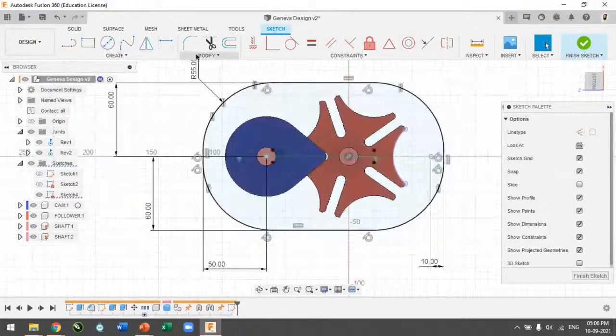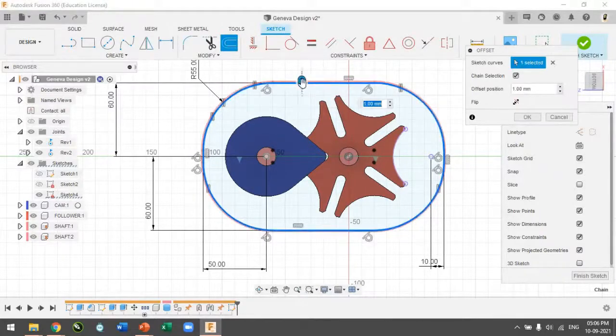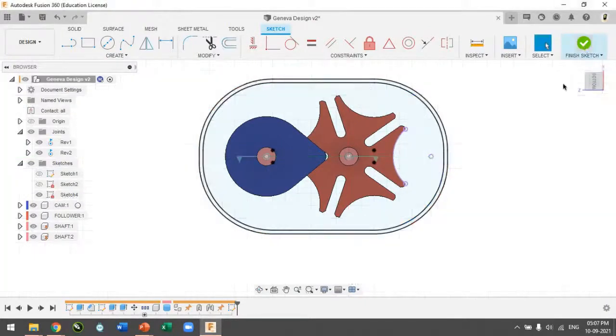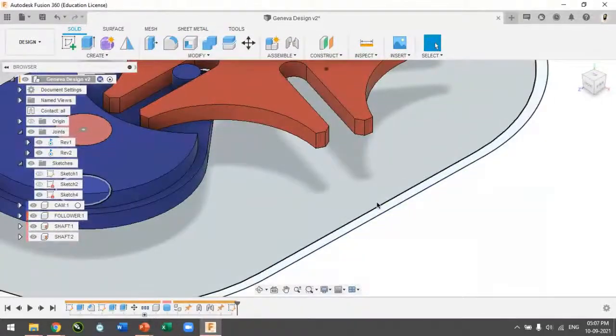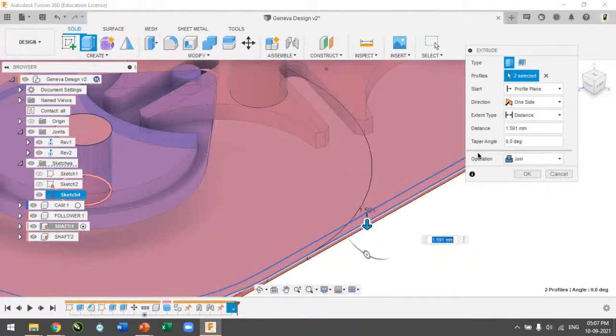I am taking offset. The offset command will replicate the same entity at some distance. I am taking the distance of 3 mm. Okay, and I am finishing the sketch. As you can see, it's at the bottom. Just extrude these two entities, and select this as 3 mm downwards.